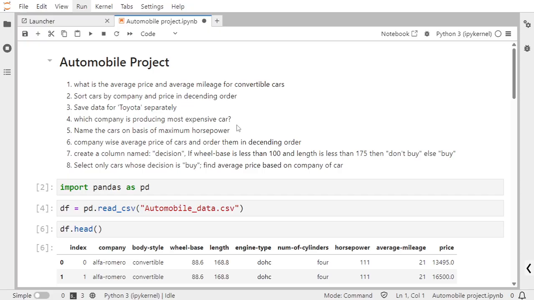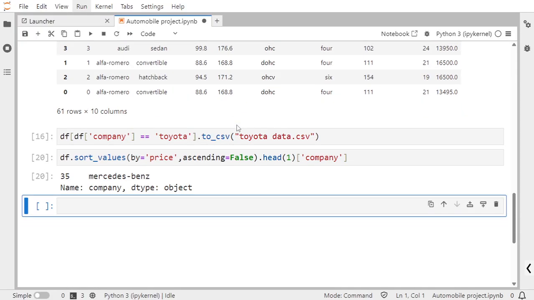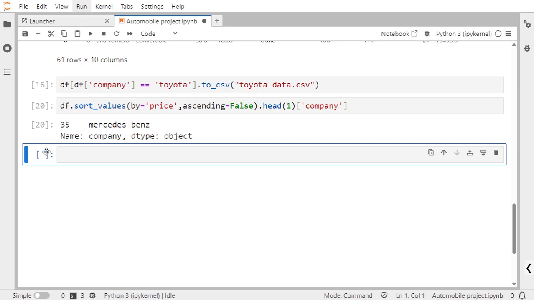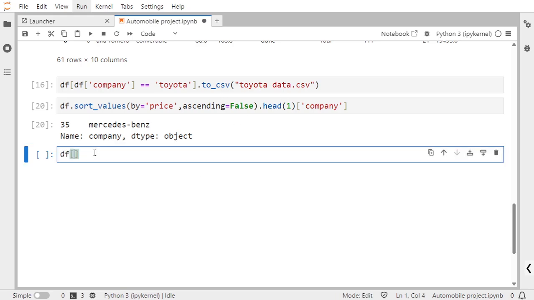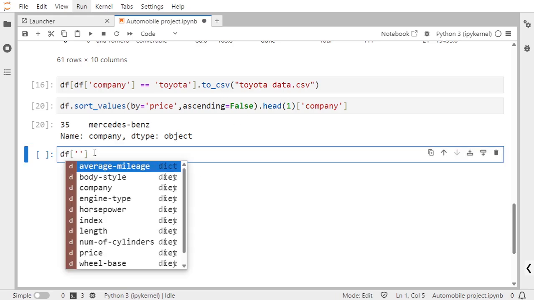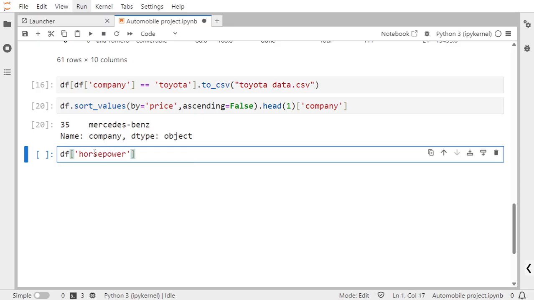So how can we do this? Just like we have done with the price, we can do this with the horsepower. So the horsepower, okay, just a second, df dot sort values and by horsepower.